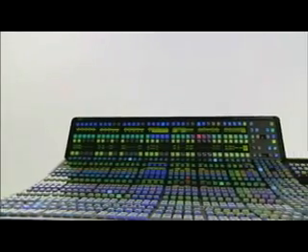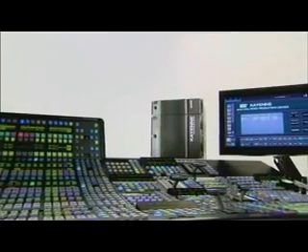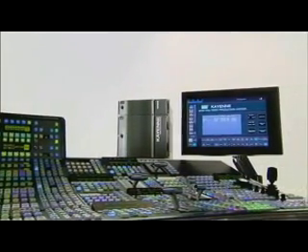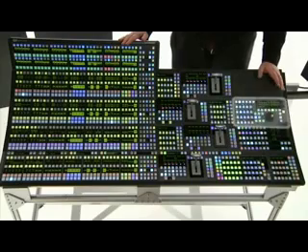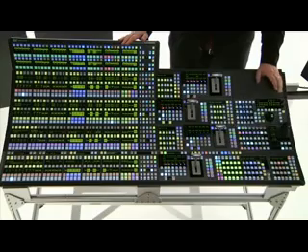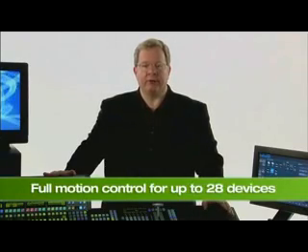Another use of macros is to control any part of the switcher, including the MEs, DVEs, but you can also use macros to control configurations like button mapping. An additional way to control external devices, including servers, is the Device Control Module, or DCM. This optional module provides full motion control for up to 20 devices.